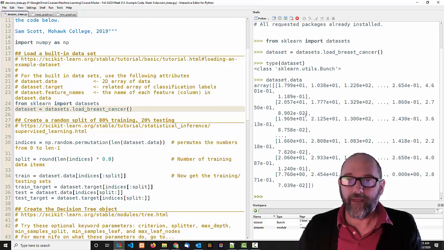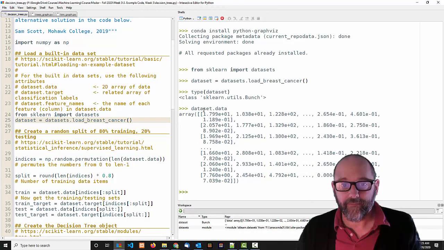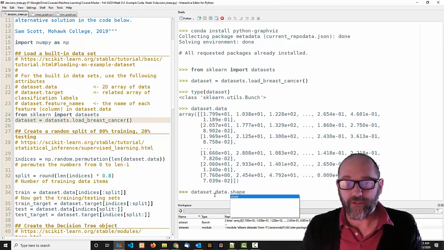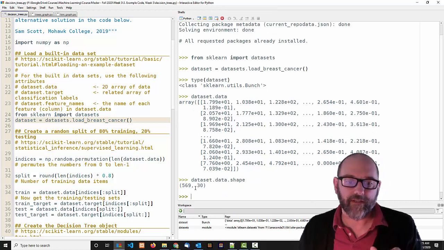Dataset.data, that's the data array. So you can see it here. It's quite a big array. If you want to know how big it is, you can use the shape field, and you can see that it's got 569 rows and 30 columns.